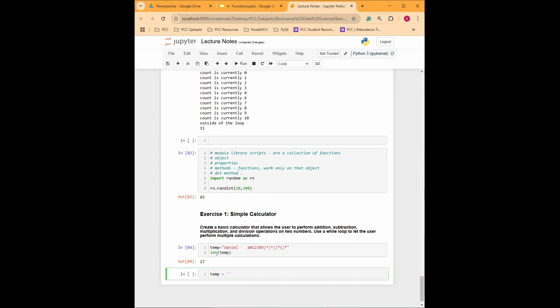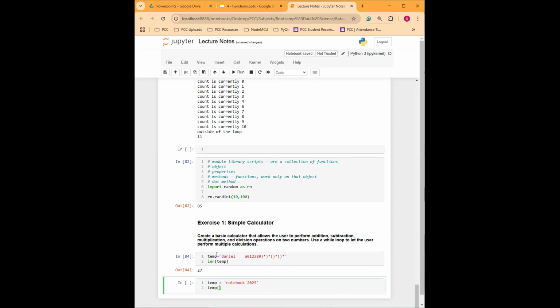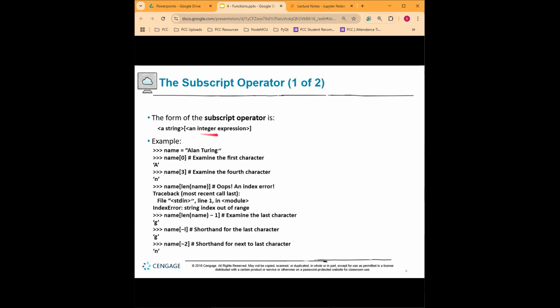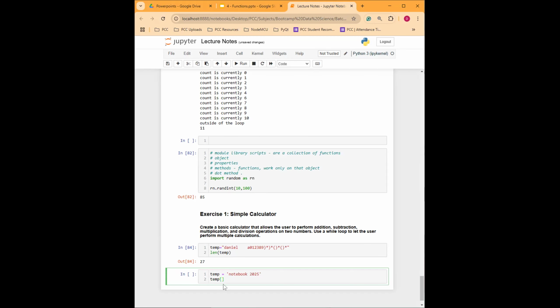So let's think of a different word. Notebook space 2025. Something like that. All right. And how do we access it? You start with the string. So temp, right? It's stored in the temp variable. And then we proceed with open and close brackets. Afterwards, we indicate what? The syntax here is an integer expression. So basically, our index numbers. Okay. So counting it from left to right, 0, 1, 2, 3, 4, 5, 6, 7, 8, 9.